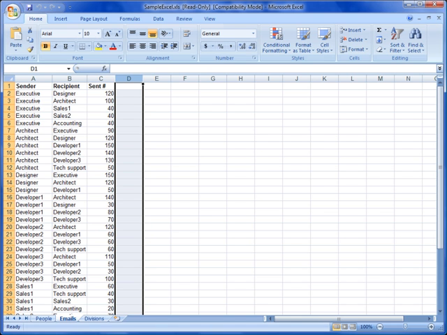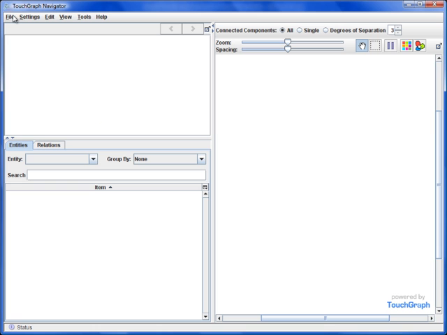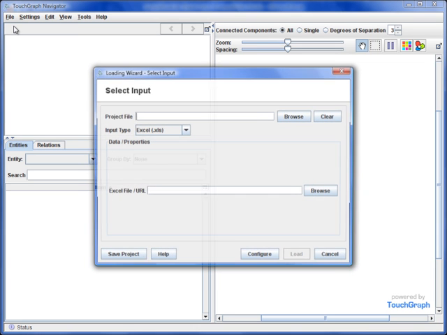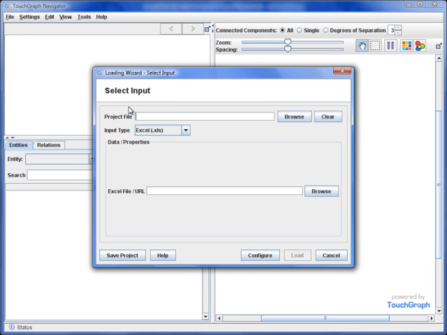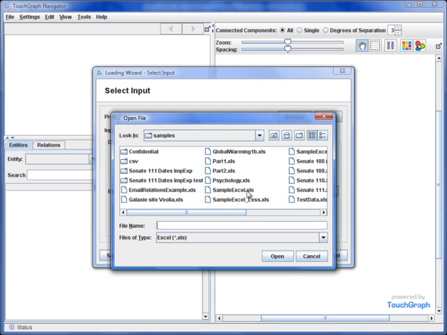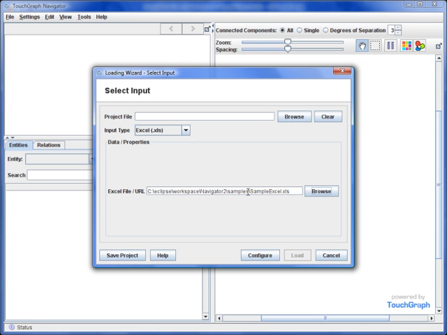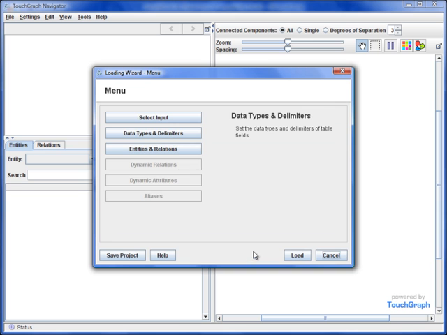Now let's look at how we load this file with Navigator. First, bring up the loading wizard using File, Open Wizard menu. To load a new file, we leave the project field blank and select Excel from the Input dropdown. Use the bottom Browse button to select the XLS file we want to use. Then we can press Configure to proceed.